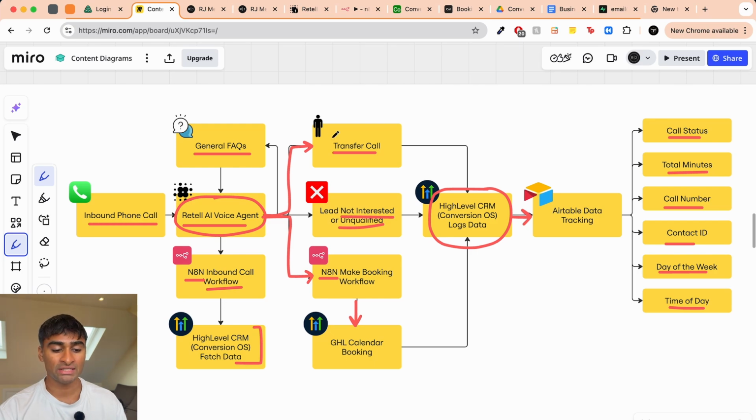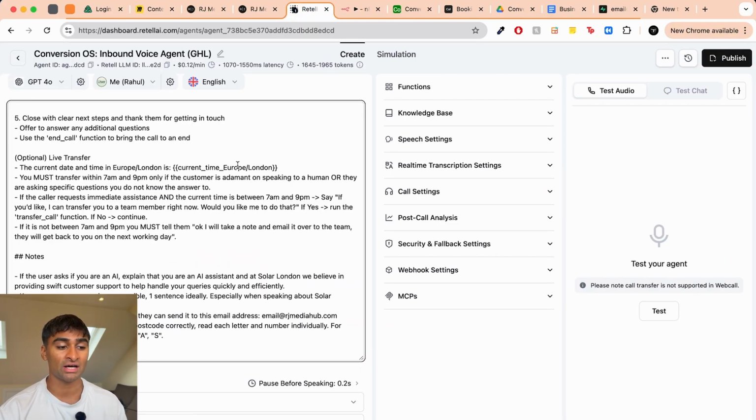Now it's worth noting, I'm not gonna dive into the entire build here in complete detail. I'm mainly gonna be focusing on this aspect, which is making the booking into the GoHighLevel calendar. But if you do want a full complete breakdown, step-by-step of this entire system, you can check out my previous videos where I actually show you the entire inbound voice agent build. And I actually give away the free templates as well. So you can literally just download and import the system and have it up and running in 10 minutes.